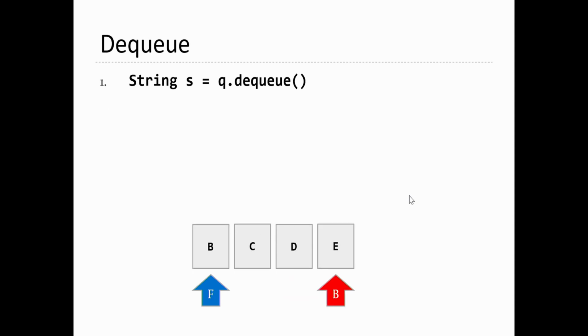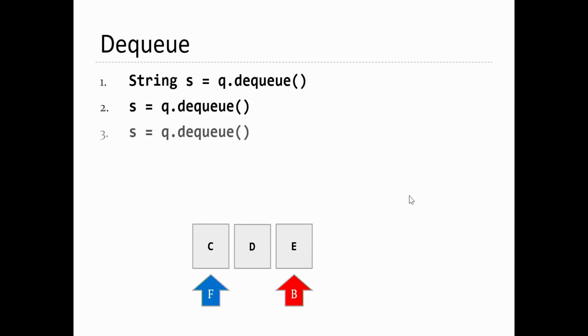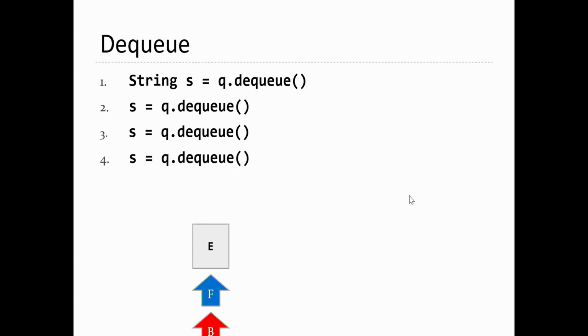Oh, sorry. I see what's happening. It's animated. So when you dequeue again, the B comes out, and then everybody moves forward one position in the queue. If you dequeue again, the C will come out, and everybody else moves forward one position in the queue, and so on. I'm just going to skip ahead now. And then you have the empty queue again.